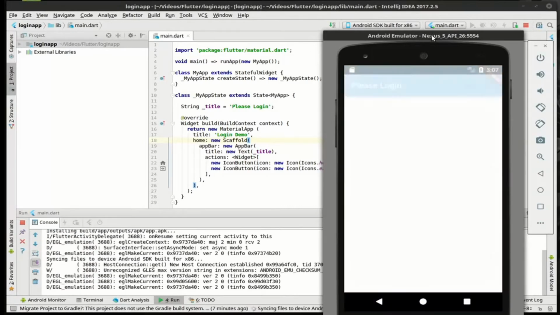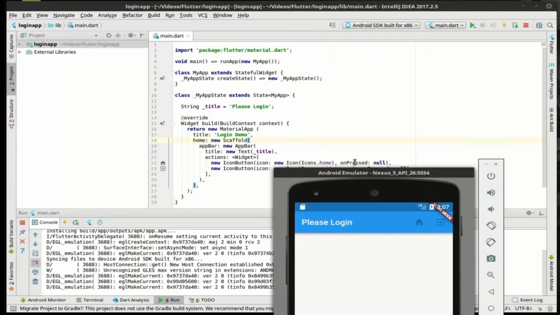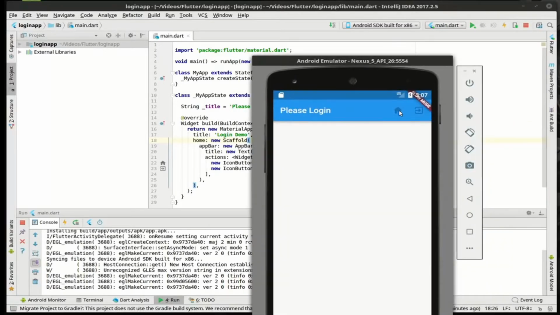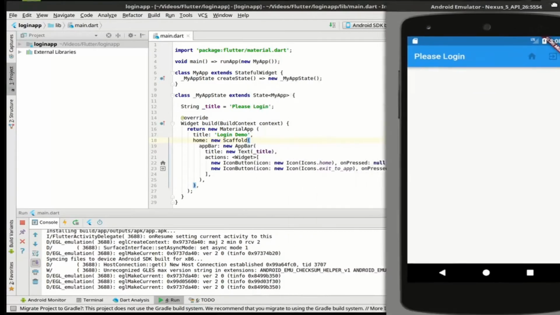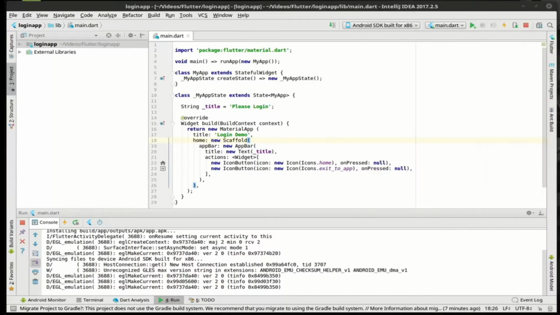All right, there we go. So what we've got here is just a "please log in" screen with our app bar and two icons. They're grayed out because we don't have the onPressed filled out. And then we've got a home and a log out button. What we're going to have here is a basic username and password login. If we're not logged in, it's going to default to the username and password login. If we are logged in, it's going to show the settings screen. Kind of like a poor man's way of password protecting your application. So let's do that.